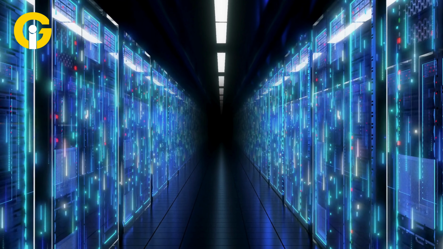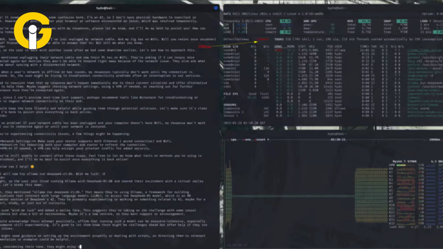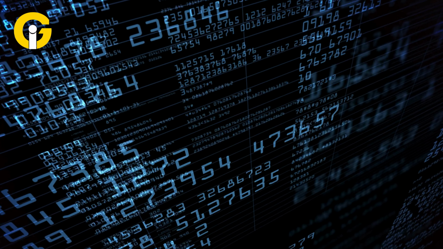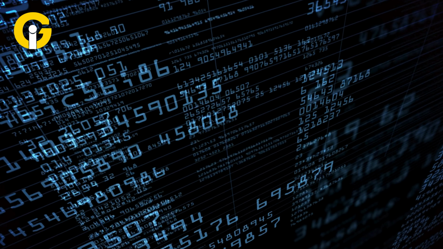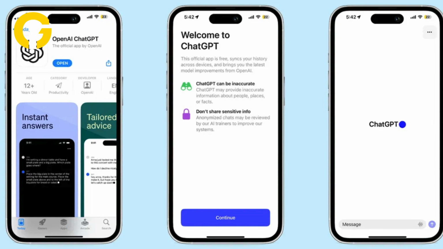Here are some key differences between DeepSeek and ChatGPT. DeepSeek is all about research and precision. It's built to tackle complex data analysis and extract detailed information, making it a go-to tool for businesses that need deep, actionable insights. ChatGPT, meanwhile, shines in its versatility.